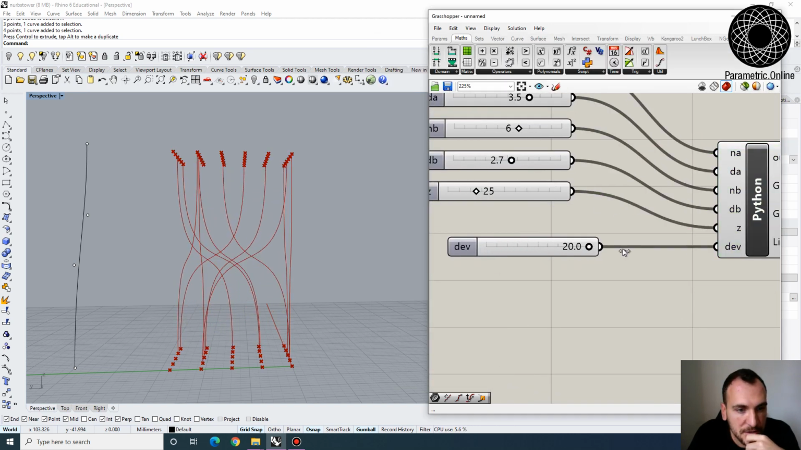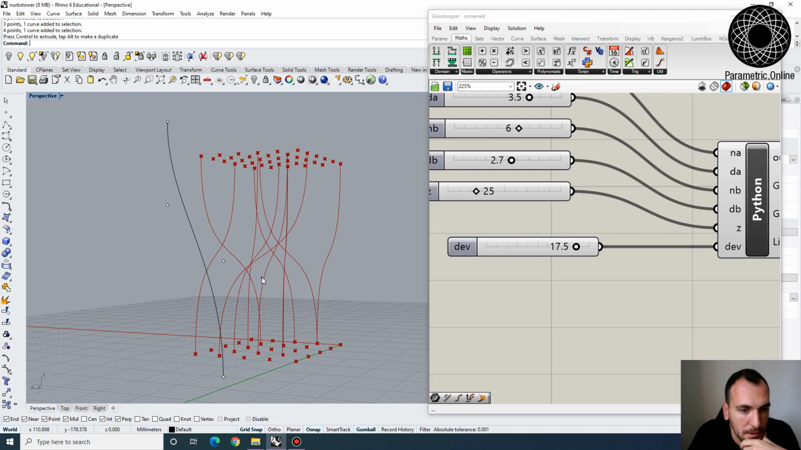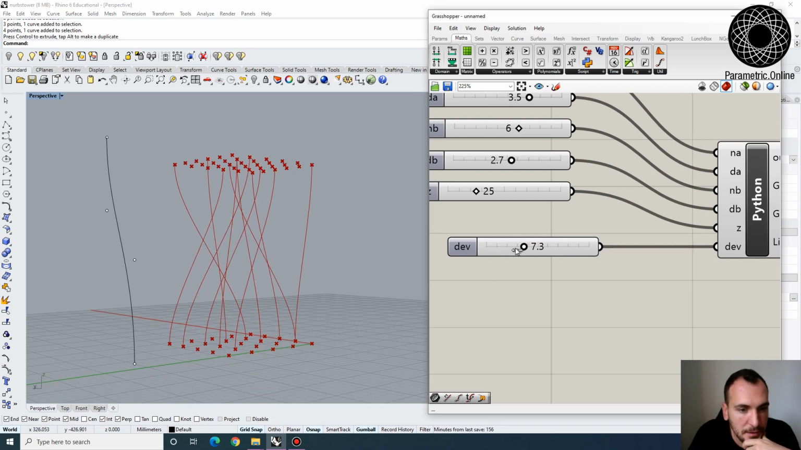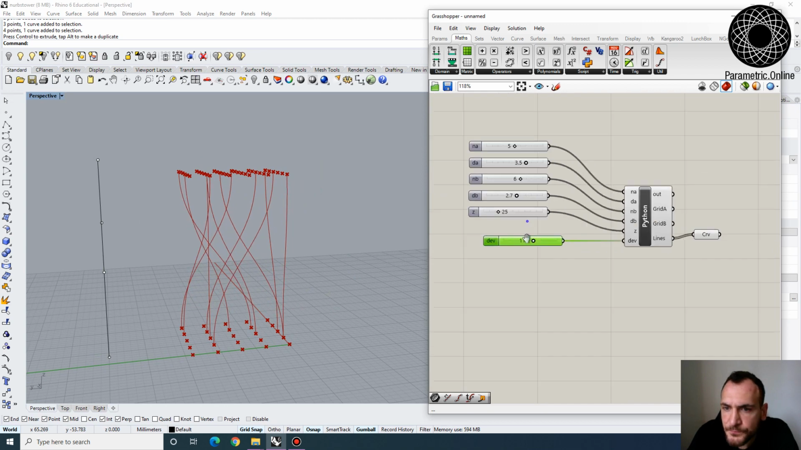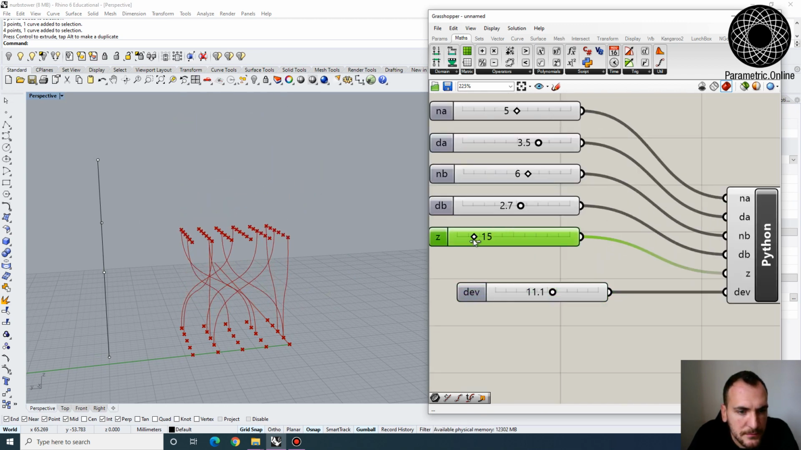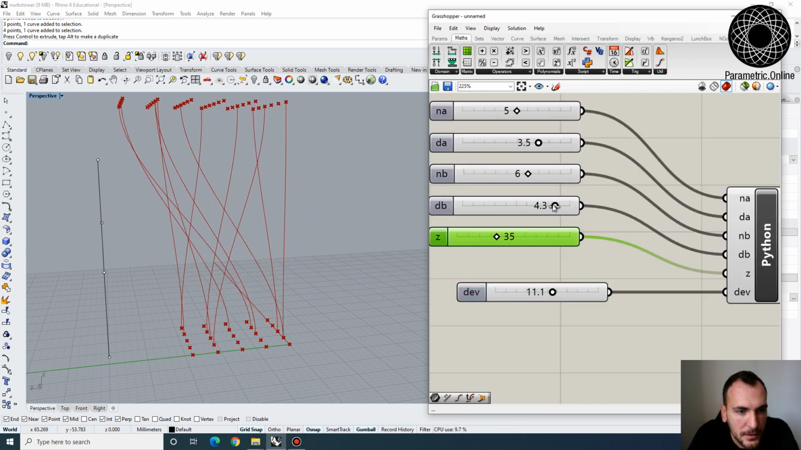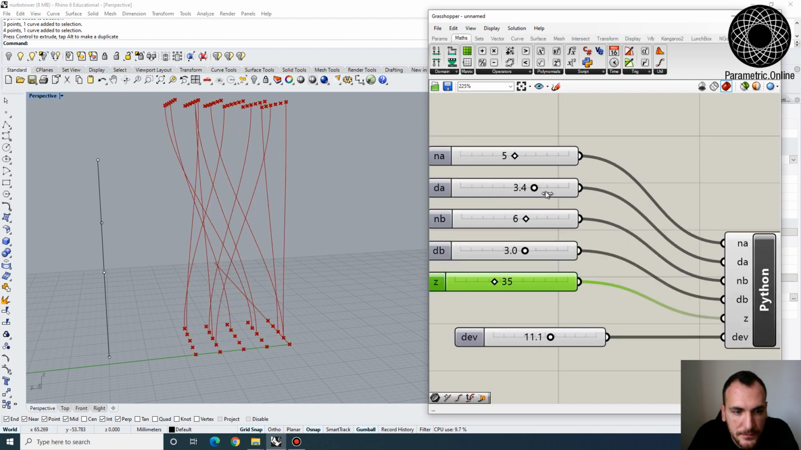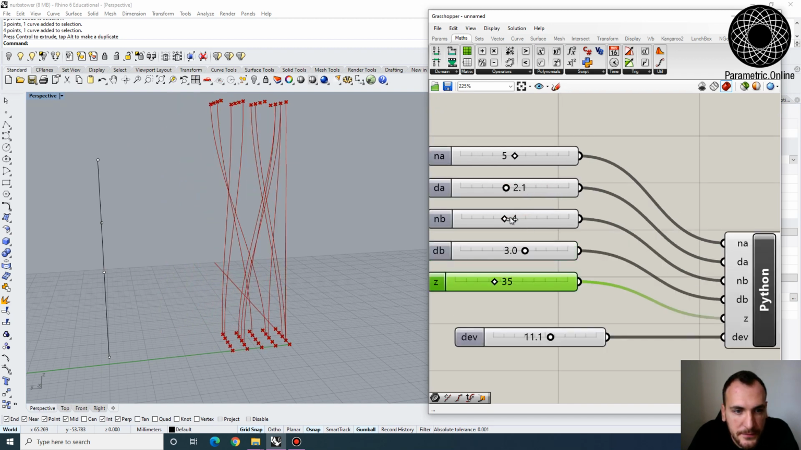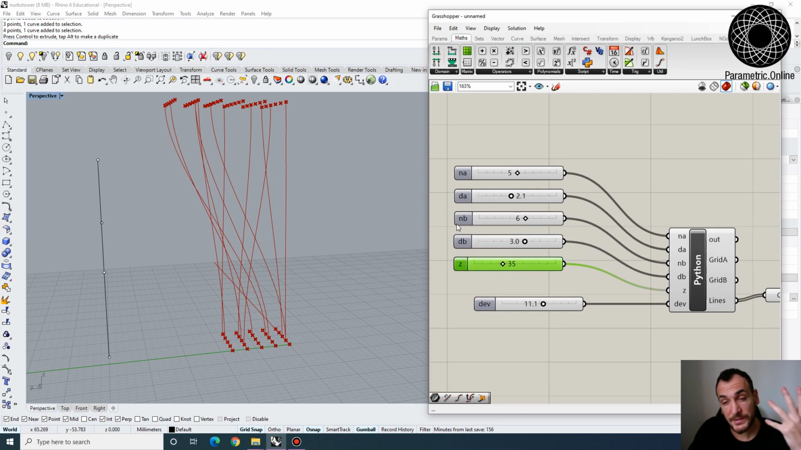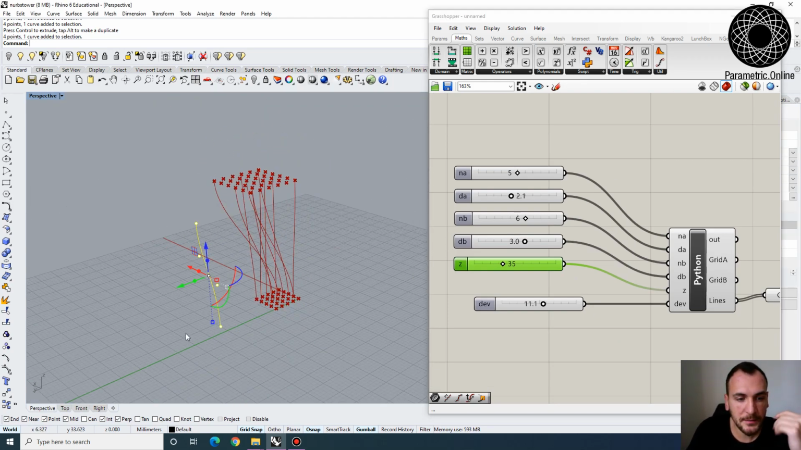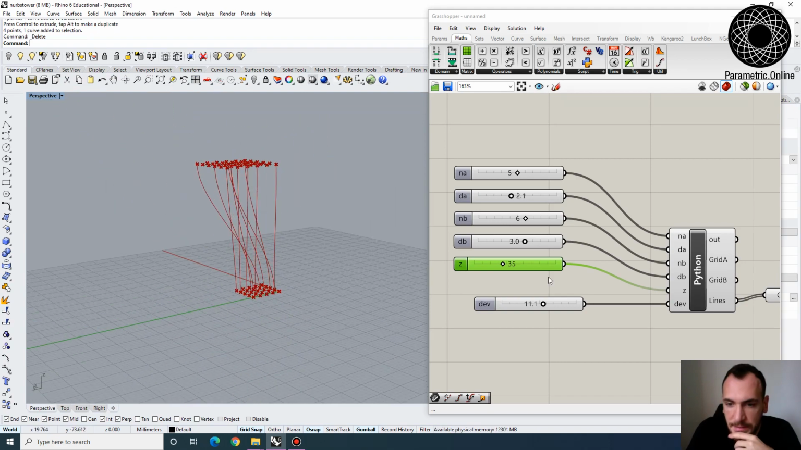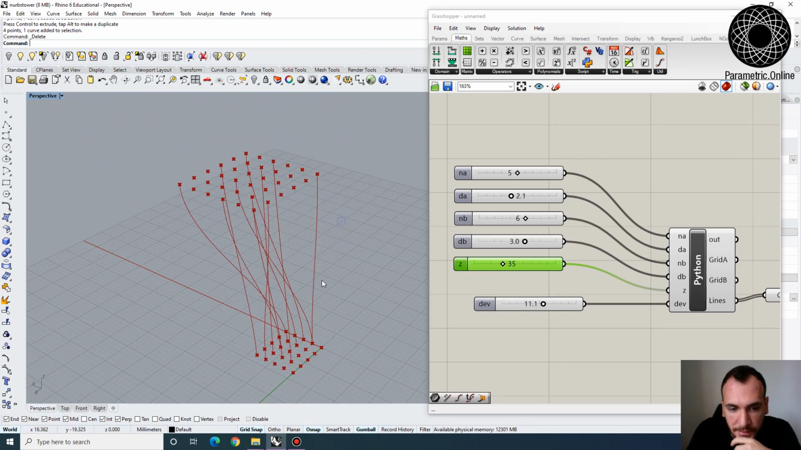Now I can actually show you how the deviation affects the distribution of these elements. Right, so that's the height, that's the grid dimension as well, and those are the number of points. If I change the number of points, the structure changes because it needs to find out where to connect the elements. So that's essentially headed in the right direction.